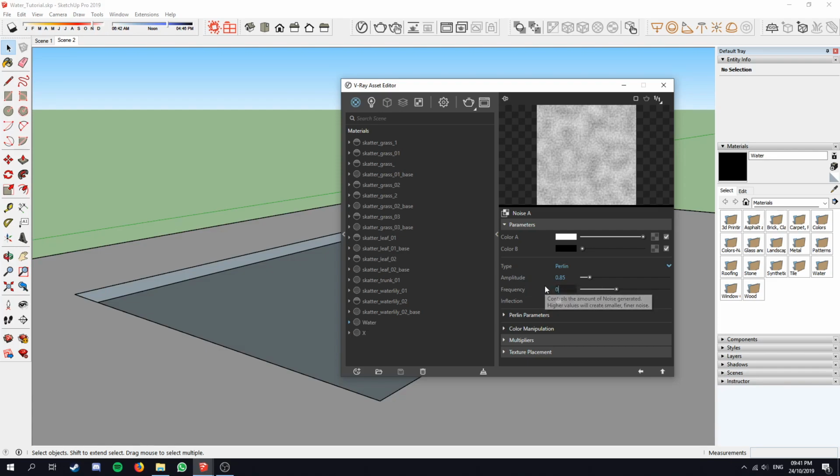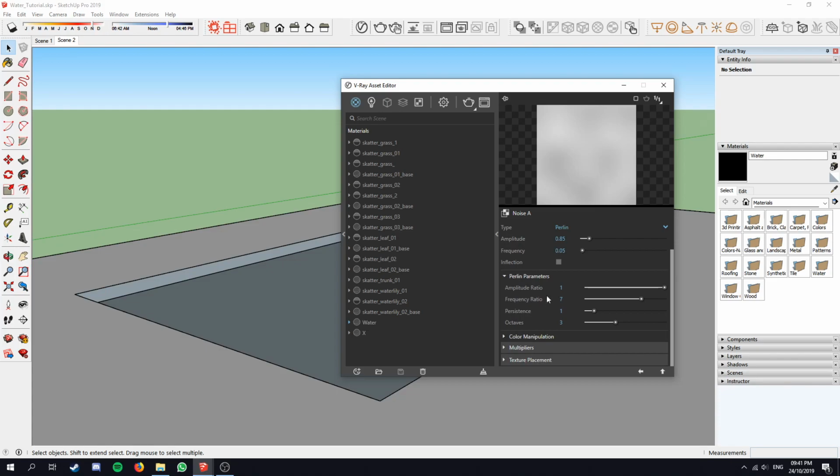Meanwhile, frequency will be taken down to 0.05. Frequency usually controls the amount of noise generated in the noise texture. Next is Perlin parameters. The amplitude ratio will be taken to 0.5. It controls the range ratio between both colors. Frequency will be taken to 2. It controls the ratio of the amount of noise between these colors.